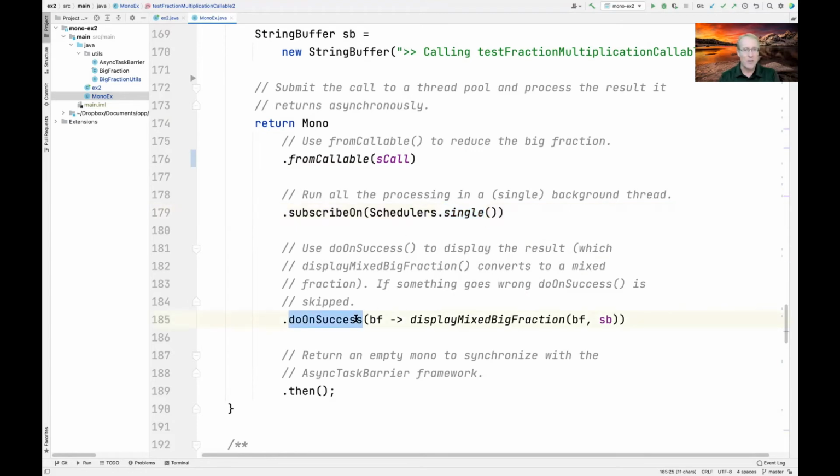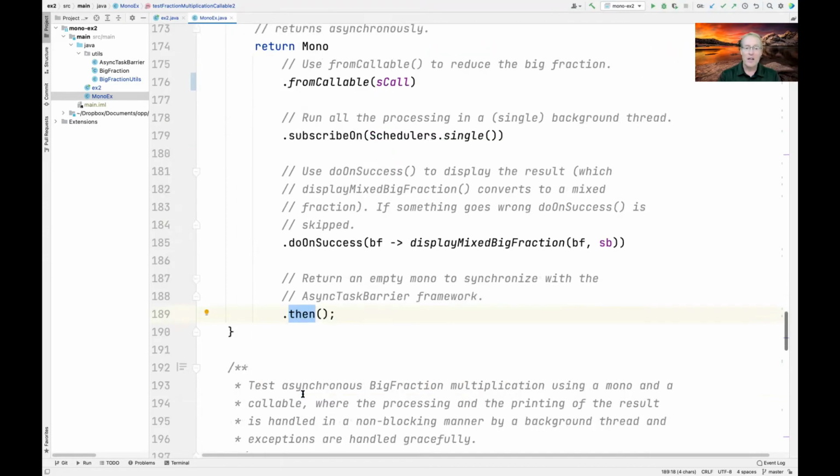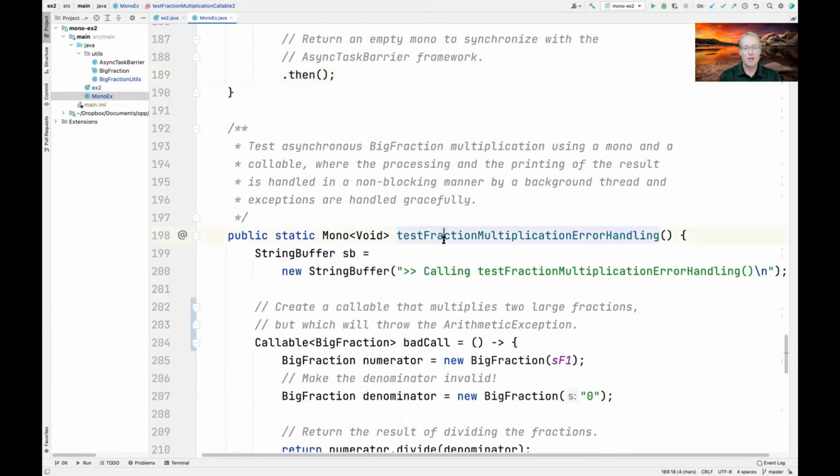And then we call the do on success action operator in the context of that background thread to display the mixed fraction in the string buffer. And then we use the then operator to terminate everything, indicating to the async task barrier framework that the asynchronous computations are done. The third and final method we're going to look at in part 2 of this case study is called test fraction multiplication error handling.